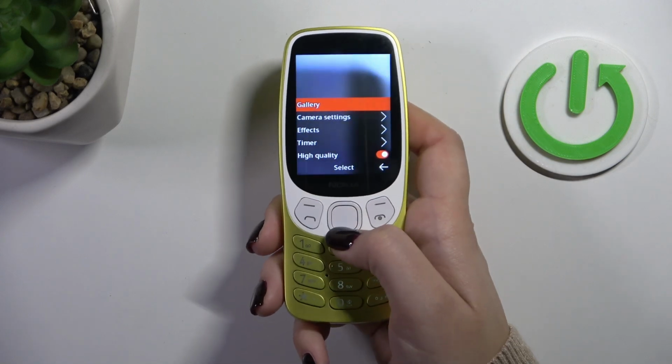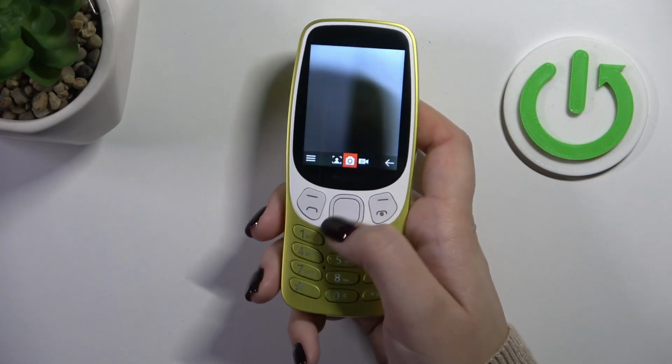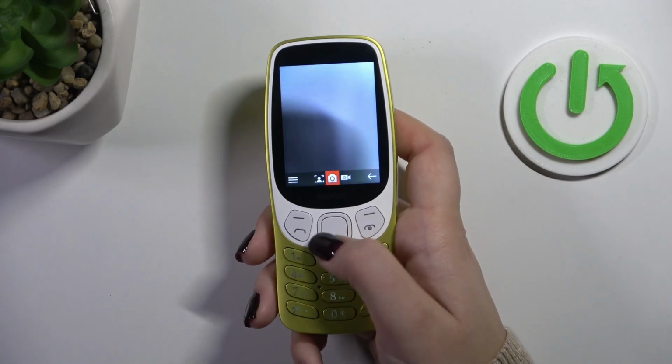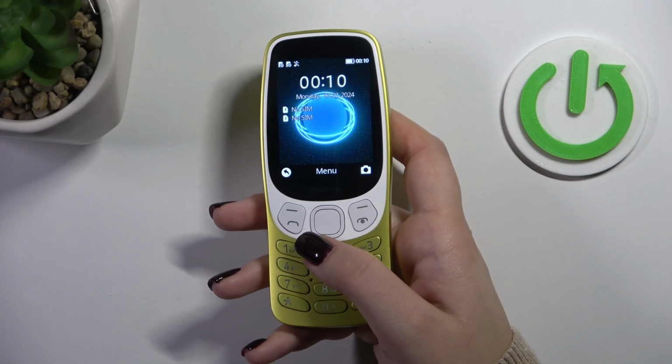Just enter the settings again, go to the timer, select and choose 0. And from now on your device will take photos right after pressing the shutter button, which is the middle button too. Alright, so that will be all.